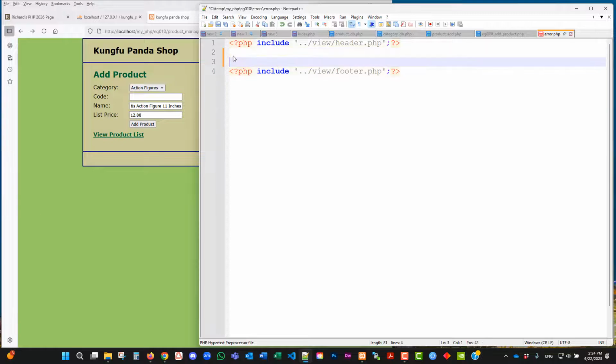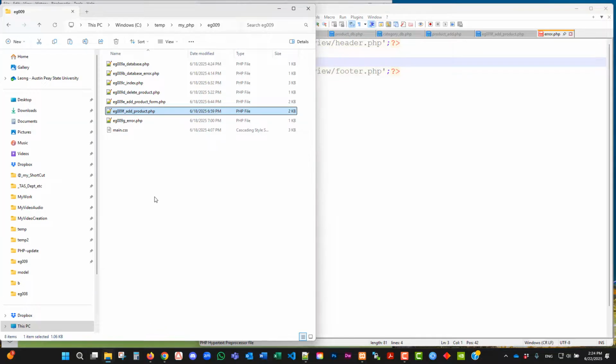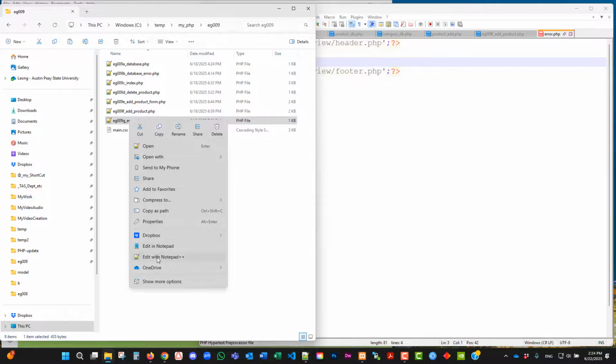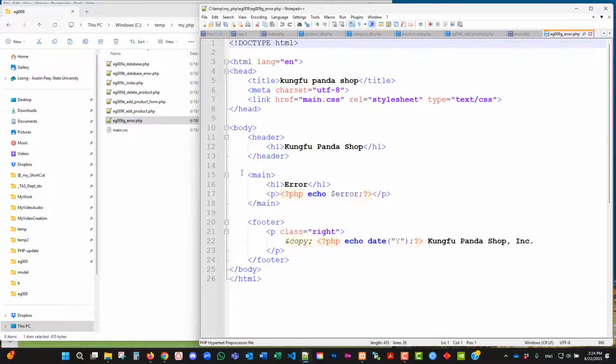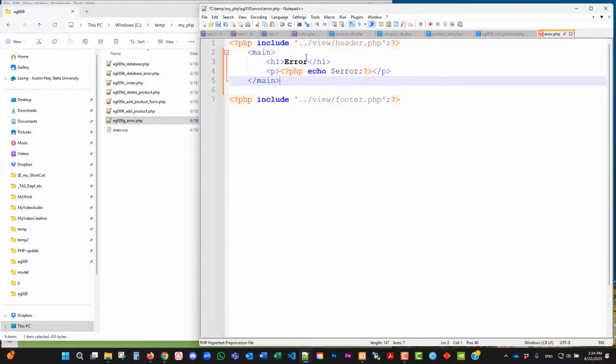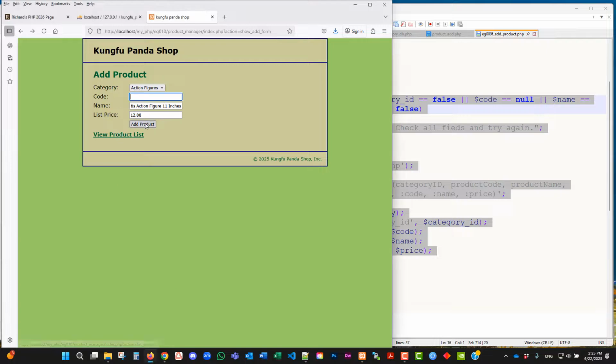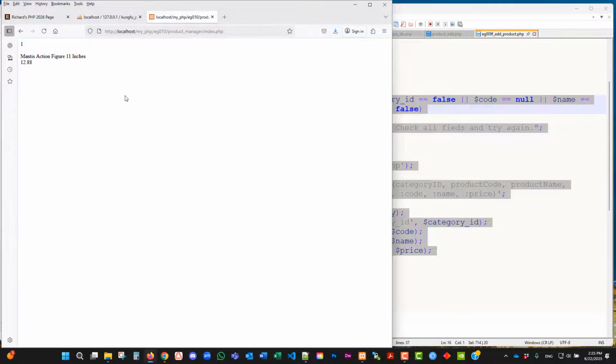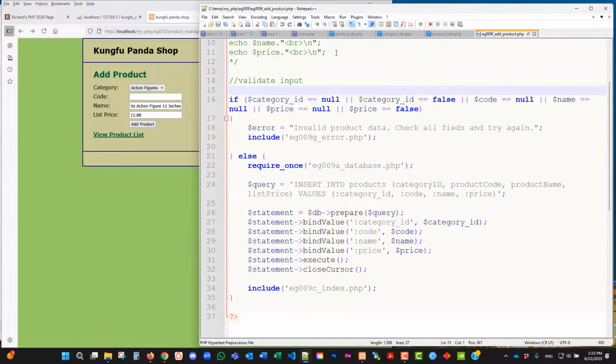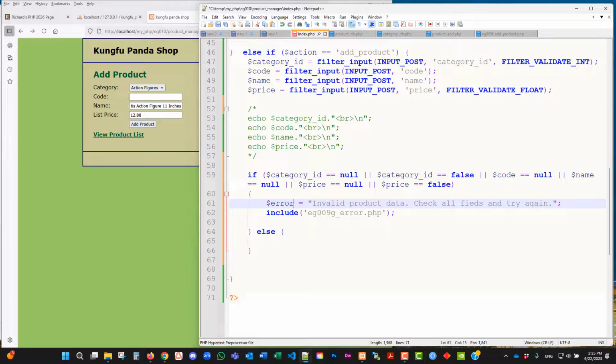So let me delete this and go to your 9G error. Open this in Notepad++. I know I have the header and footer, so I only need the main part. So you copy the main, Control C. After you copy, you can close the 9G error and come back to the error page here and just paste the main. Control S to save. All right, so you don't need this anymore. You can close this. And now, if you have an error, when you click on Add Product, you will have nothing yet because I haven't changed the index. So go back to index.